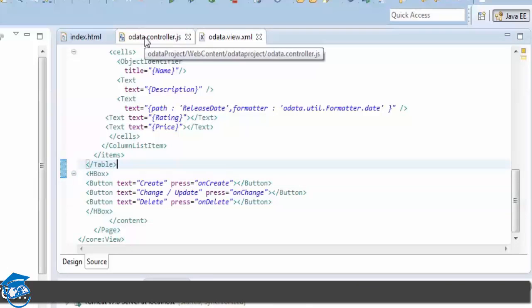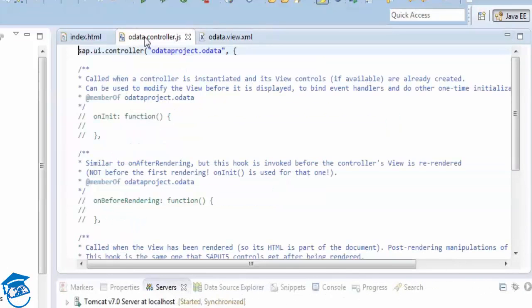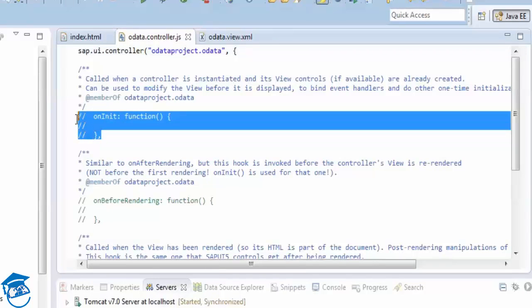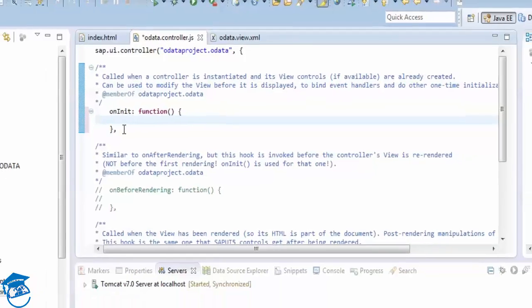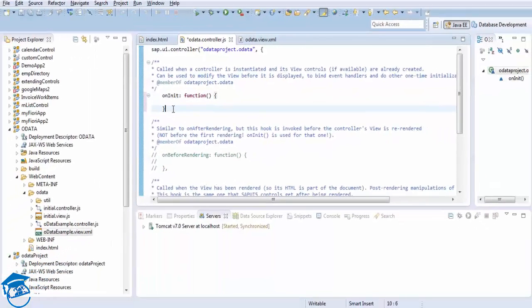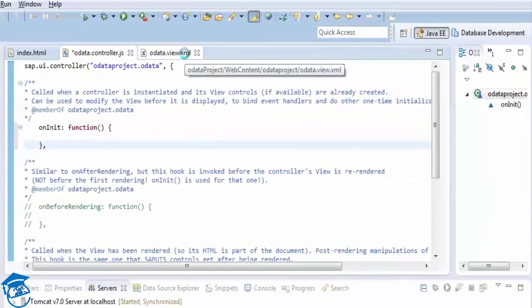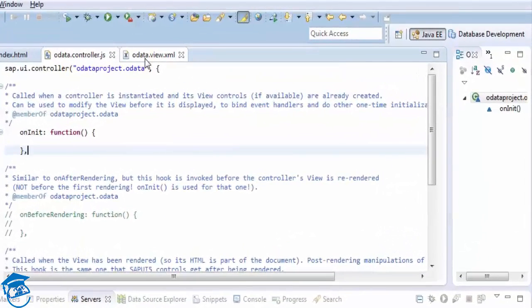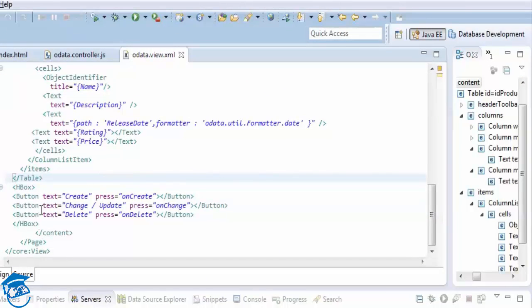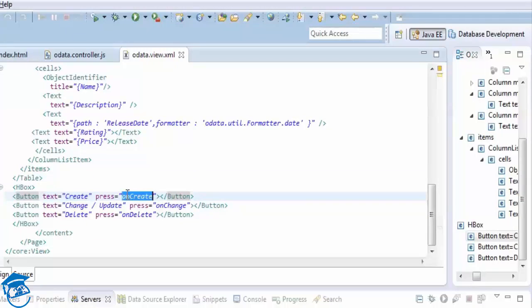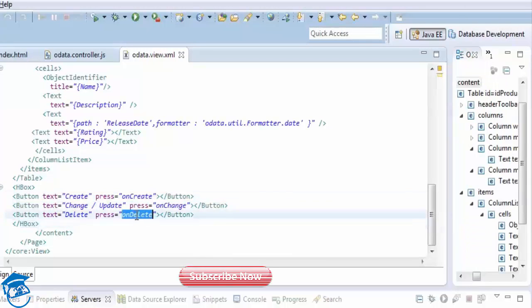Now we're going to see the Odata controller. In this controller, we're going to set the model. So how are we going to set the model? On init function, we're going to set it. And then, we have taken 3 buttons. So on create, there is some event. We're going to make use of this on create, on change, and on delete events.